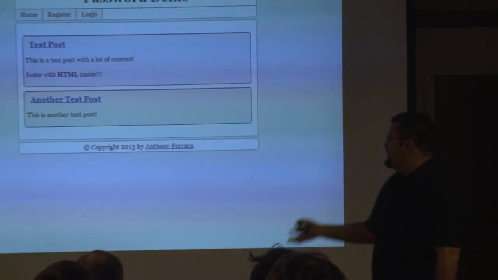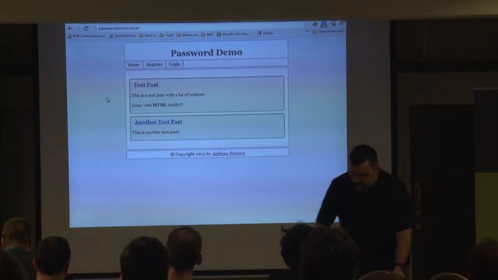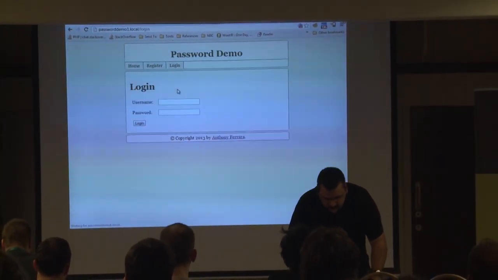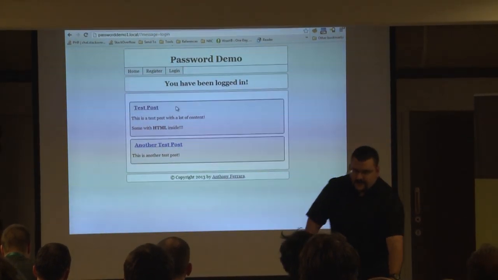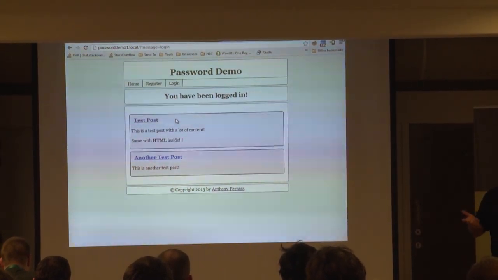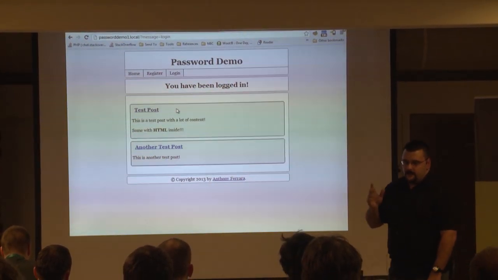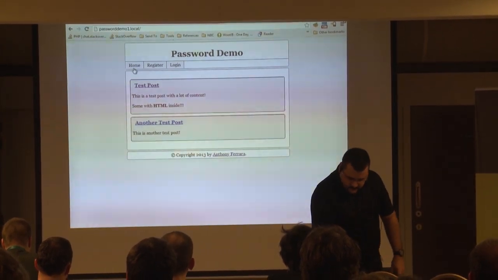And this is the basic login page. Think of it like a blog post, like a blog engine. It has extremely primitive login functionality, and it tells you you've logged in. There's no session management, there's no anything. All it's doing is a quick check on the post. So it's really designed to experiment with password hashing.